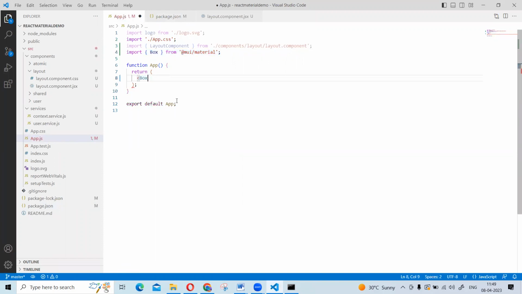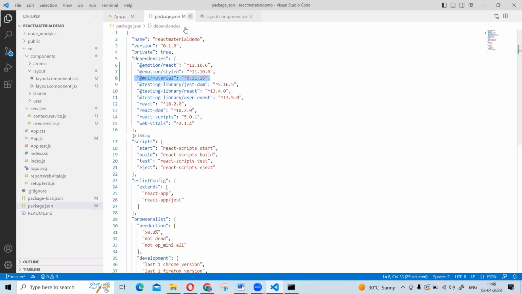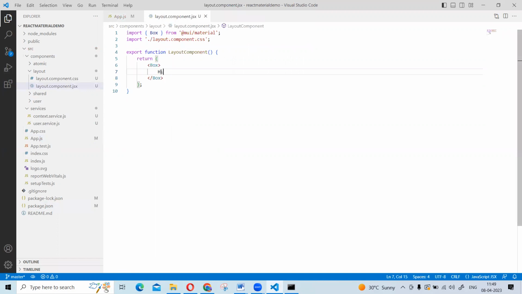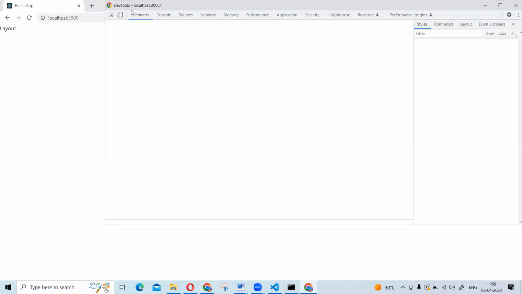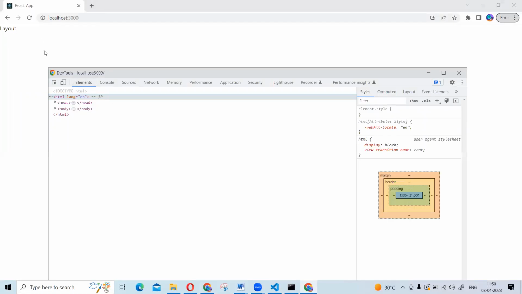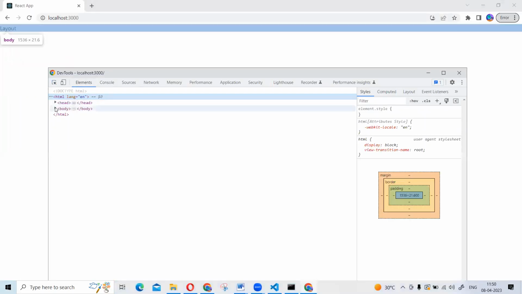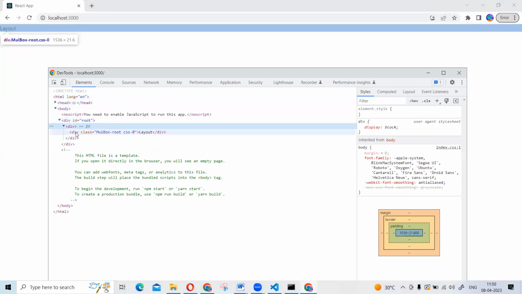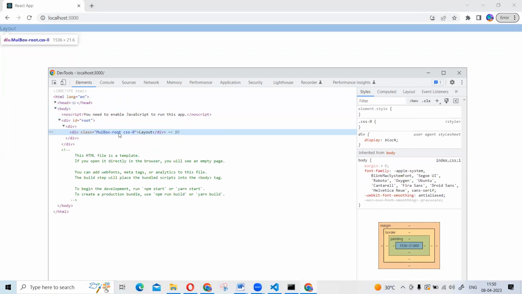Let me go back to the layout. Okay, here I'm calling the layout. In the layout JSX file, here I'm just saying, let me say, layout. So now I need to create a layout. Already I told you, right? Your box is nothing but a division element. If you want me to prove it, let me check here. Your box is nothing but, see here, a div element.